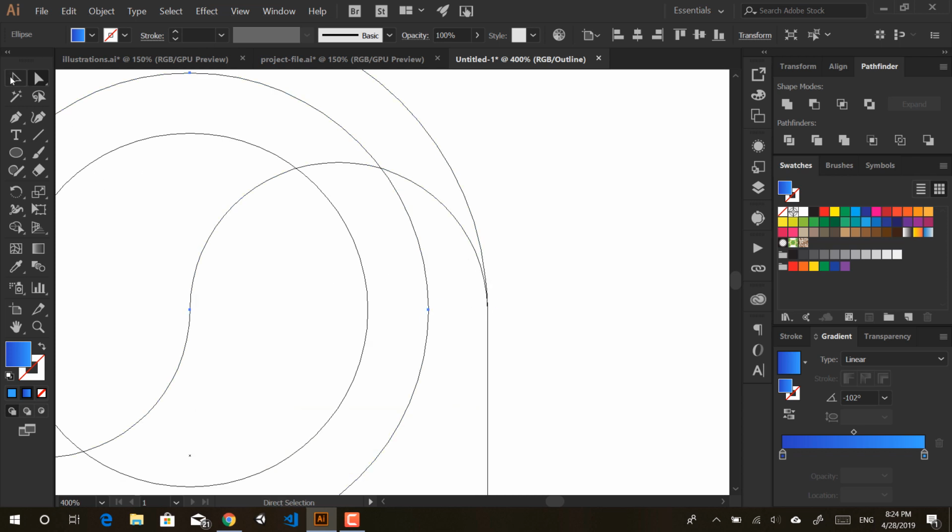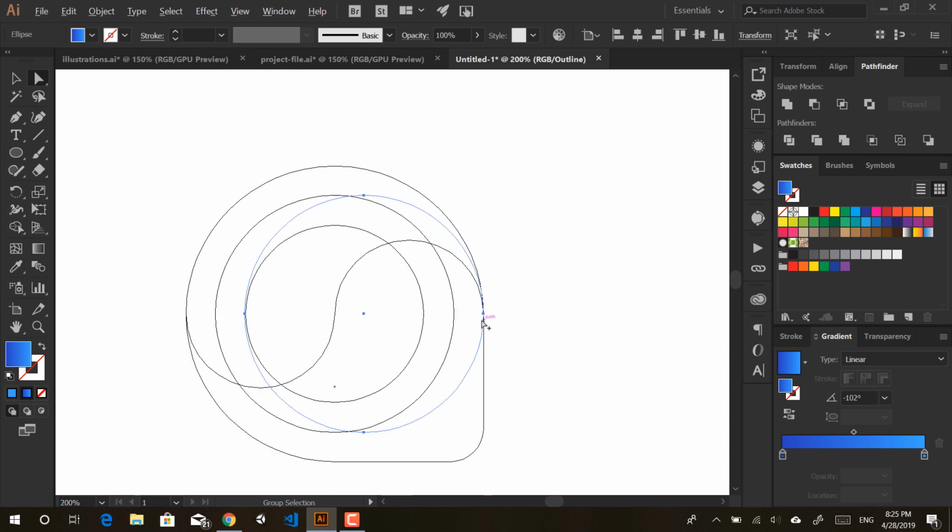So what we can do is we can go to our white arrow tool. While having all the shapes selected, all the circles selected, we can click one of the points and drag it into the other side. And you can see if we hit Shift, we will be locked into the x-axis, and then we can just release our mouse when it snaps. So that looks pretty good.